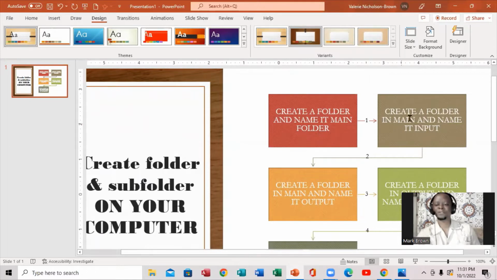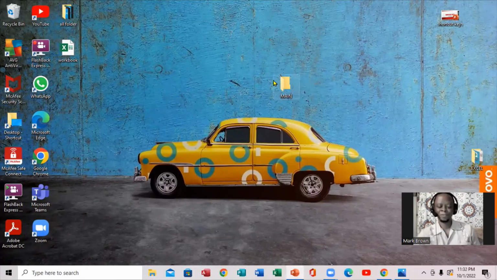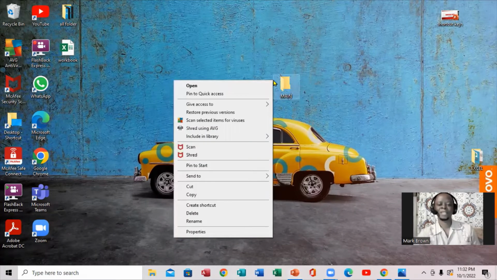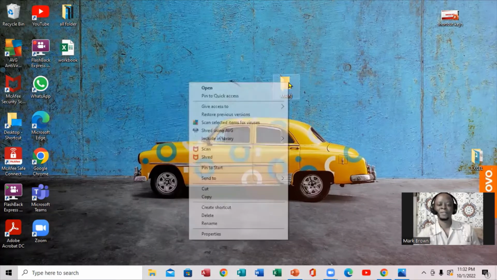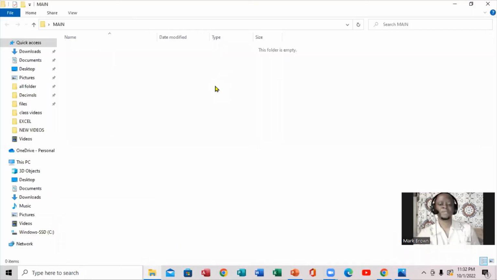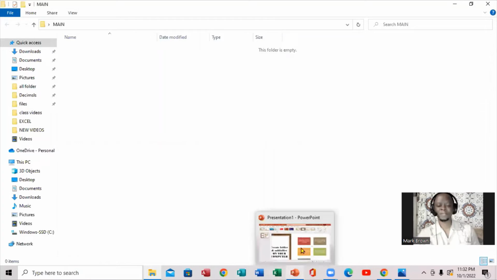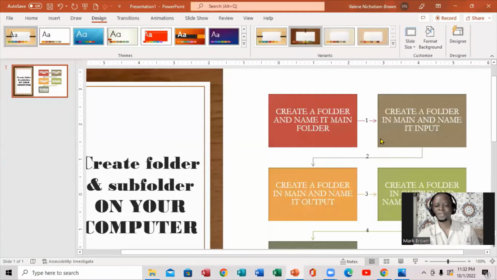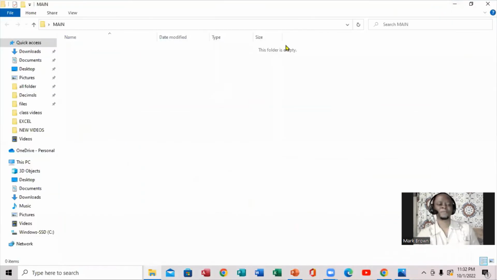So the next thing we want you to do is create a folder in the main folder and name it input. First, you want to open the main folder. You right click on the main folder and then click open. You want to make sure that you know exactly what you're doing. You must name it input.